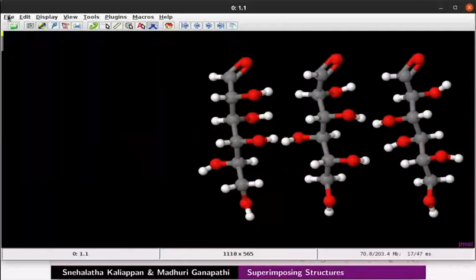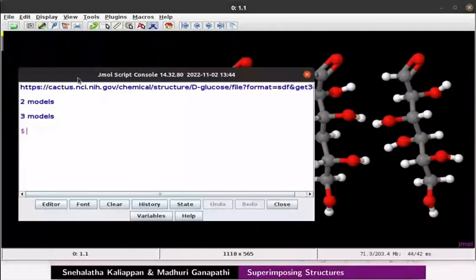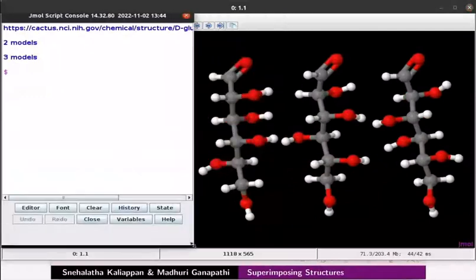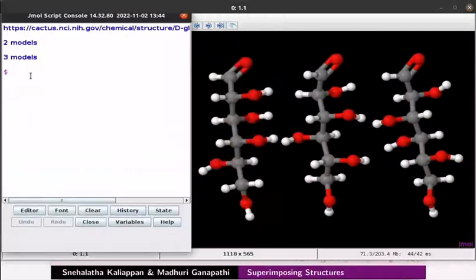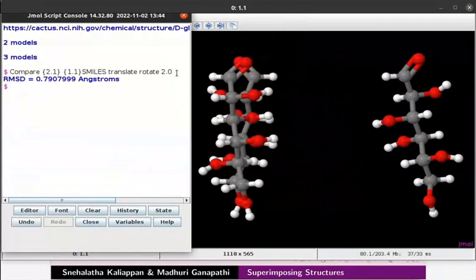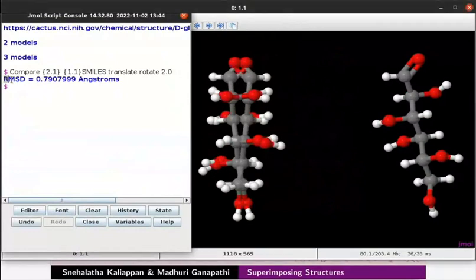Open the console using the File menu. I will resize the console window to see the superimposing clearly. At the prompt, type the following command. Here we are comparing Model 1 and Model 2. Model 1 is D-glucose and Model 2 is D-maltose. We are using the SMILES, which means we are comparing the whole molecule. Press Enter. The models are superimposed on each other. The RMSD score of 0.79 angstroms is displayed on the console.